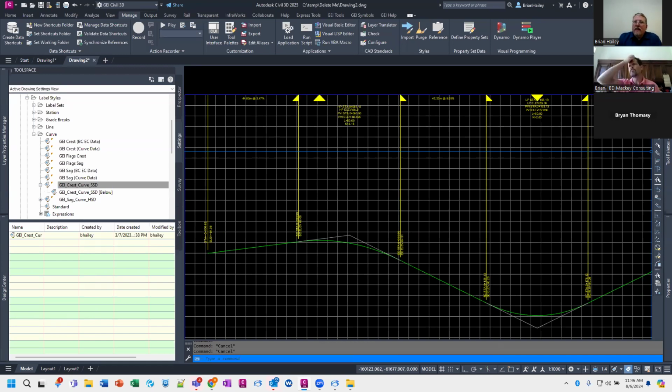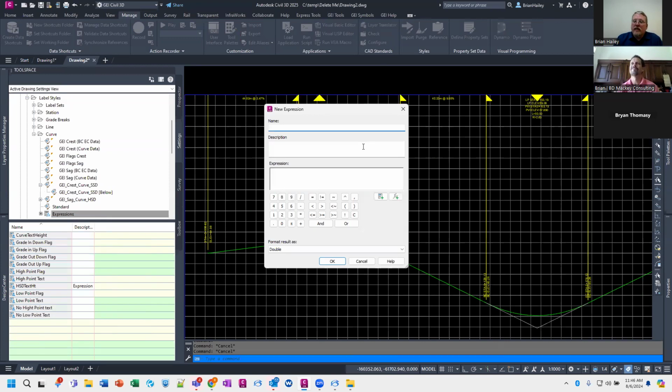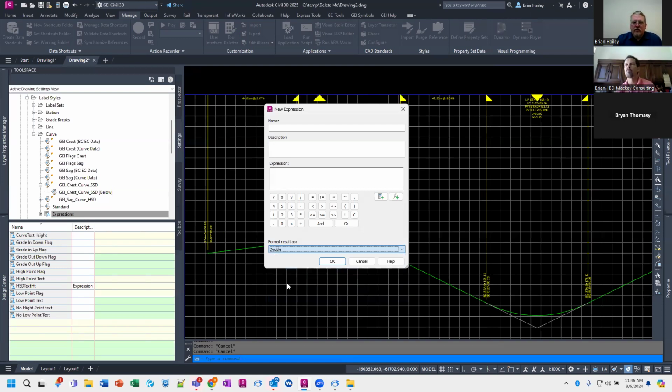So expressions always have to be a number. So whenever you're creating an expression, let me just go create a new expression here. It always has to be a number. And so these are the different ways you can format an expression. So an expression can be an angle, it can be an area, an azimuth. Well, you can read the list. I don't have to read it for you. In this case, since it's just a number, I just formatted it as a double, which is just a number. But depending upon how you format it, you'll get different options in the text component editor, right?